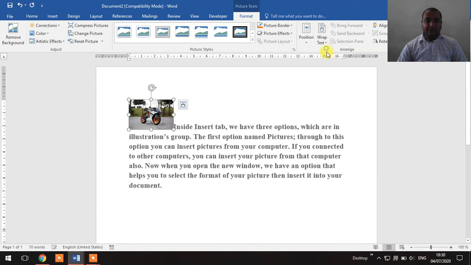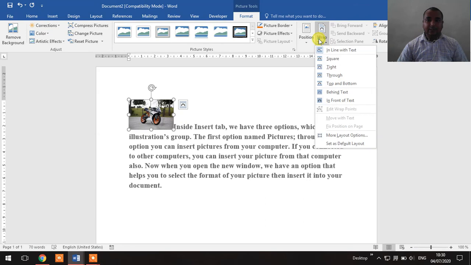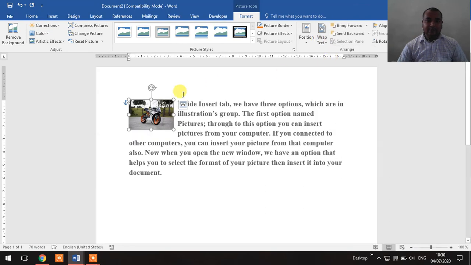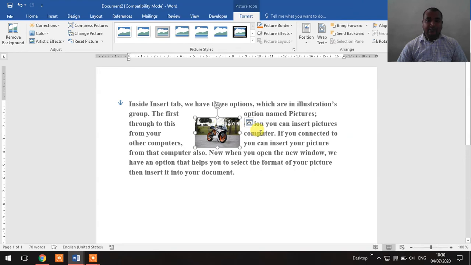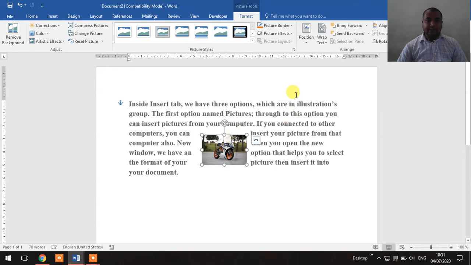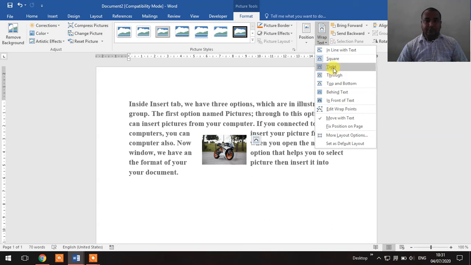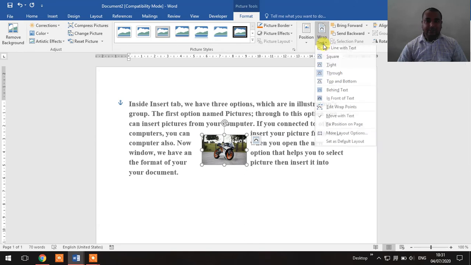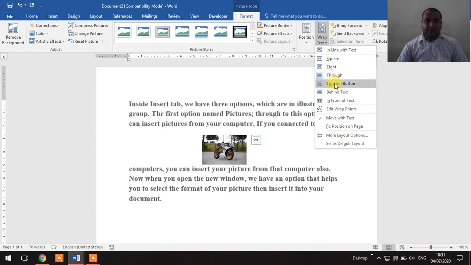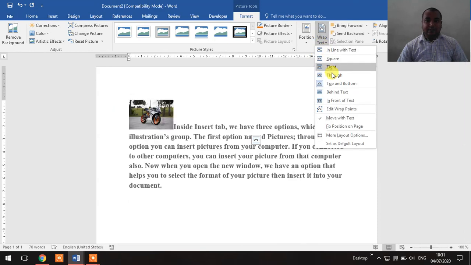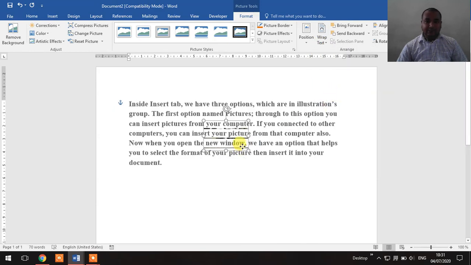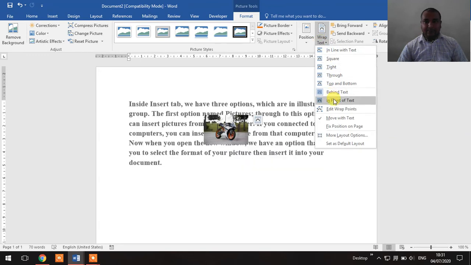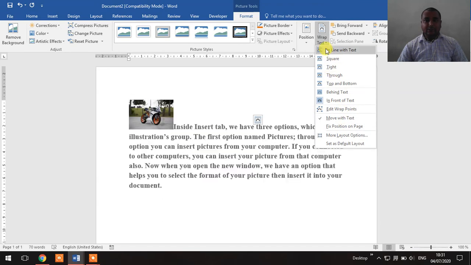Inline, this is the inline option. Square, you can see here, square is formed here. Tight, tightly packed. Through, you can see here. The through option is here, you can see top and bottom. After that, behind the text, the image is sent behind the text. After that, in front of the text. After that, edit with points. Move with text. So this is called text wrapping.